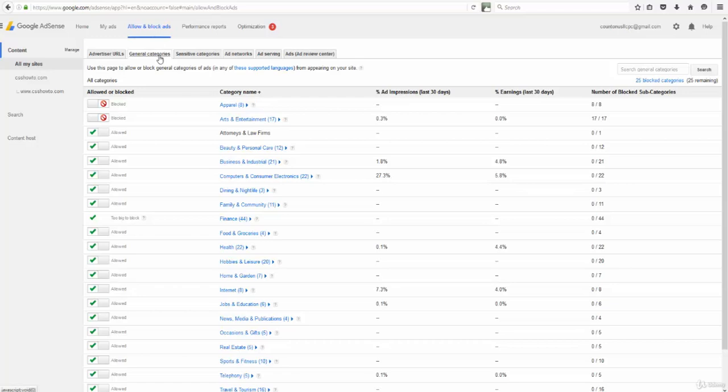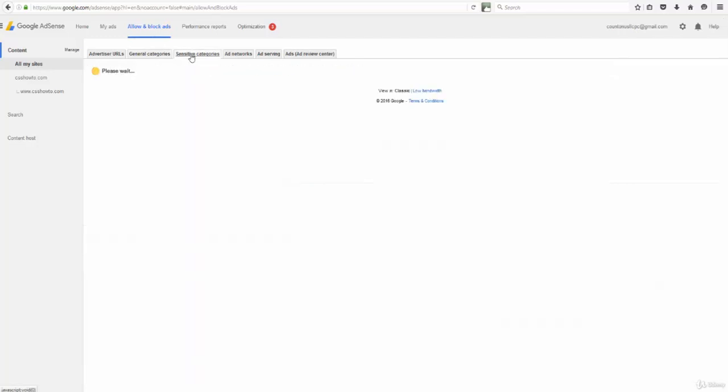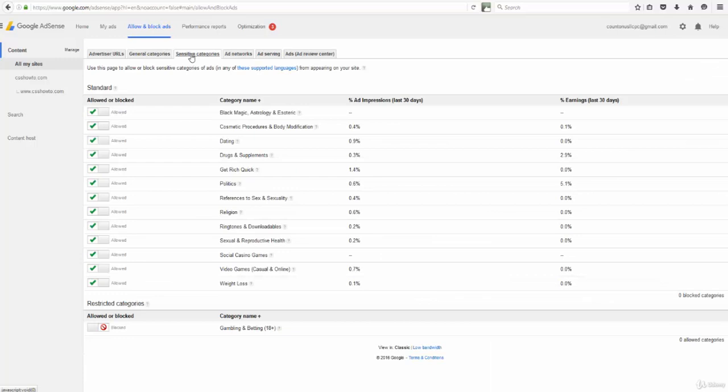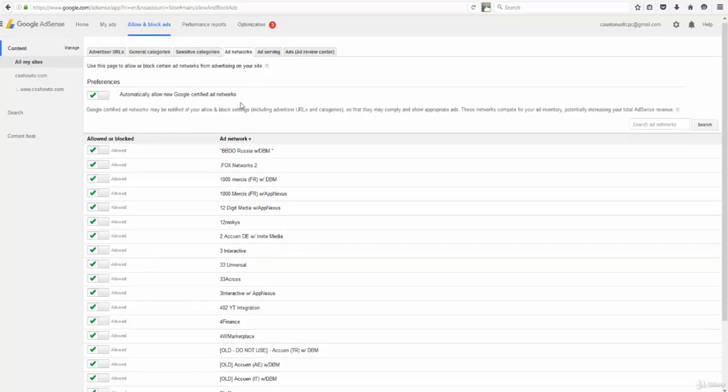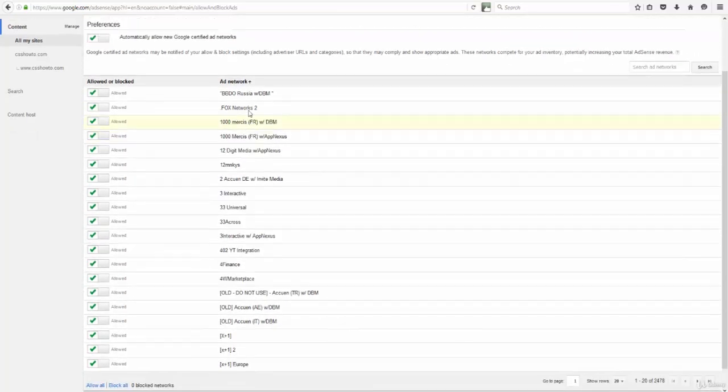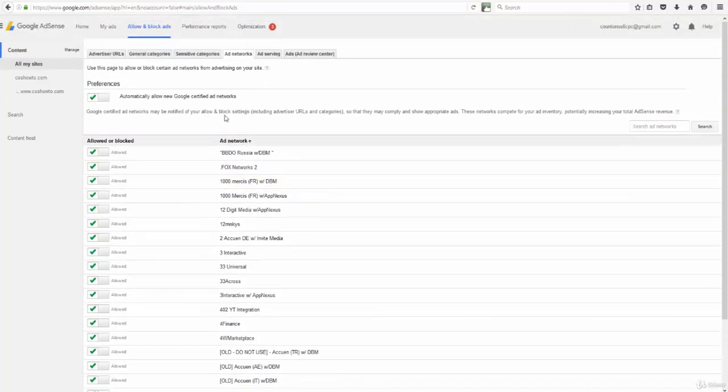You can do it based on general categories, or sensitive categories, things that are inappropriate in nature, for example. Let's just not allow any of these, because it really does not fit this niche market that I'm in. So that would be more sensitive categories. The ad networks: there are certain ad networks where I don't want my ads to show, and you can pick which ones you don't want.